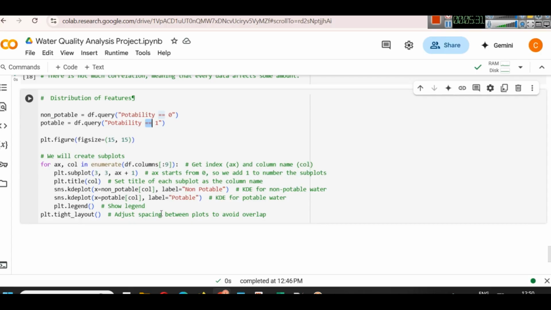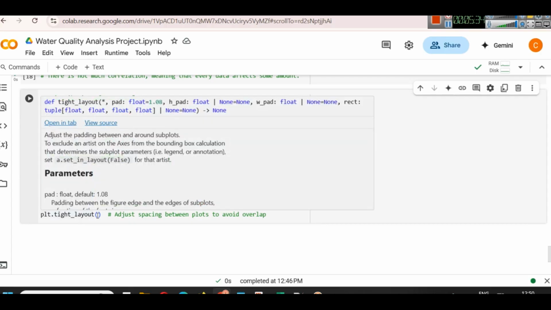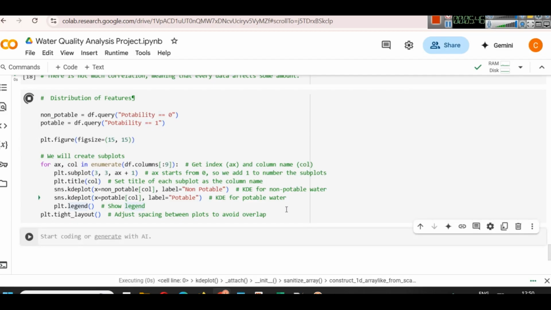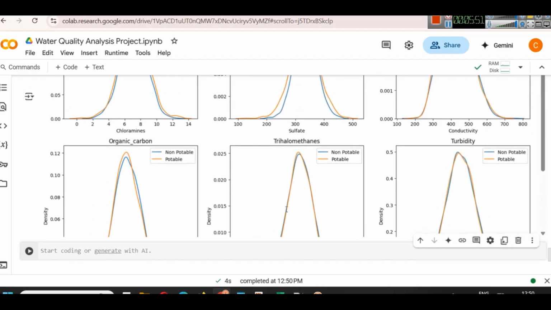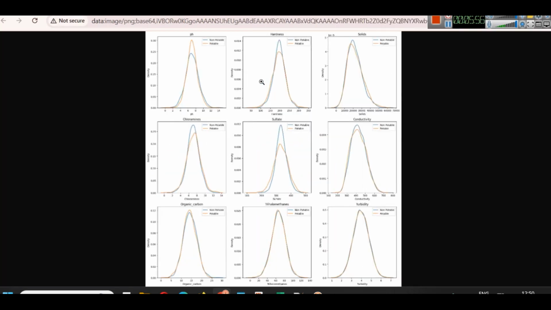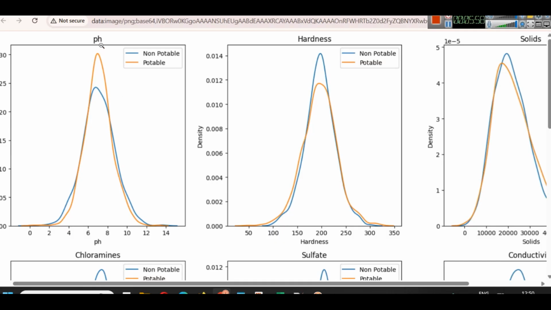We will show the legend, which shows the meaning of the different colors, and then we will adjust the spacing between plots to avoid overlap. So let's create this and let's get our chart. So here you can see a 15 by 15 chart is prepared, and here you can see, for example, in pH, the distribution of pH for non-potable and potable water samples.